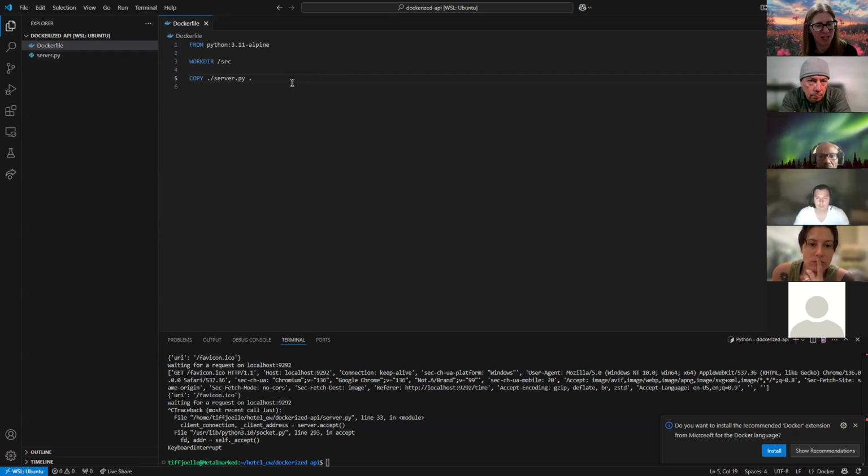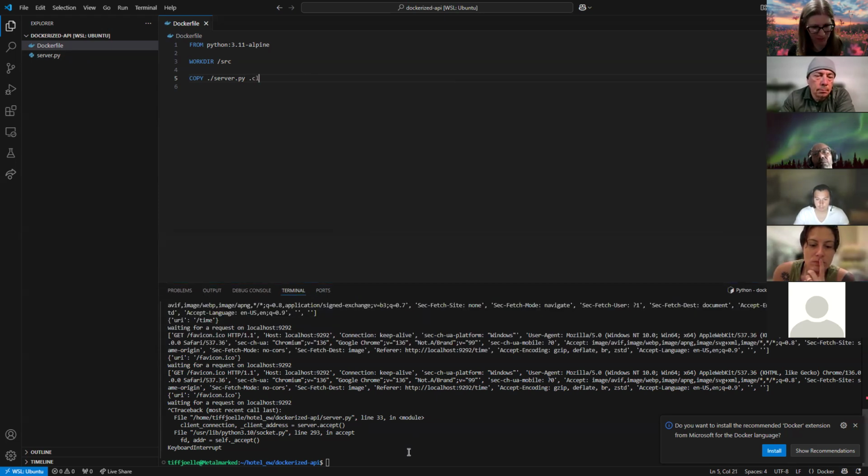If I want this server to be running, what do I have to do? What do we do when we want this server to run down here in the command line?